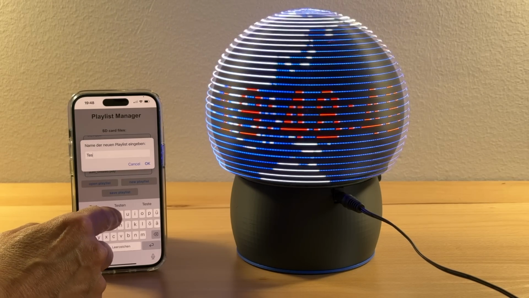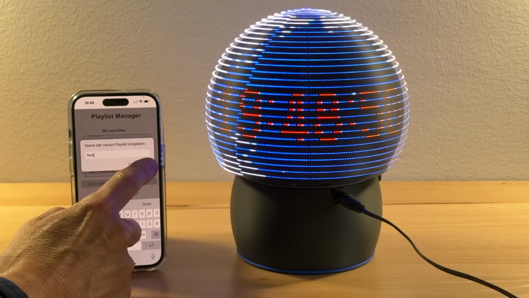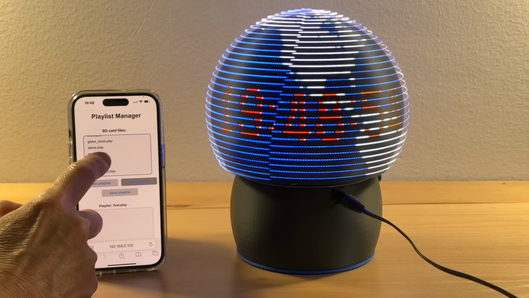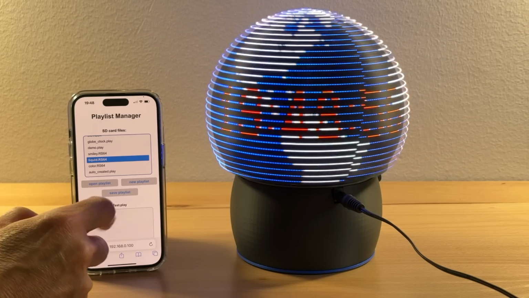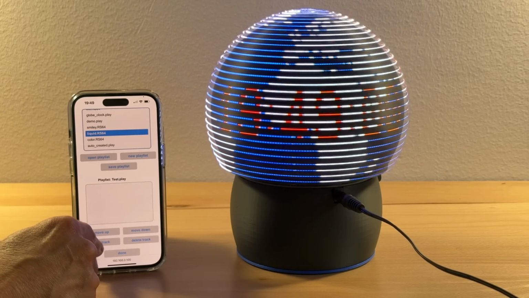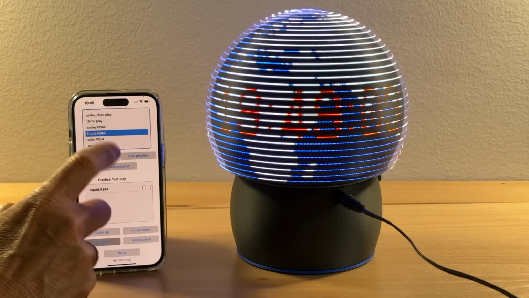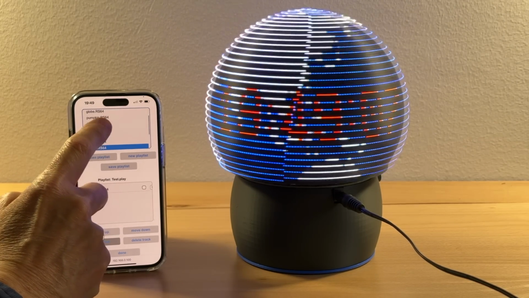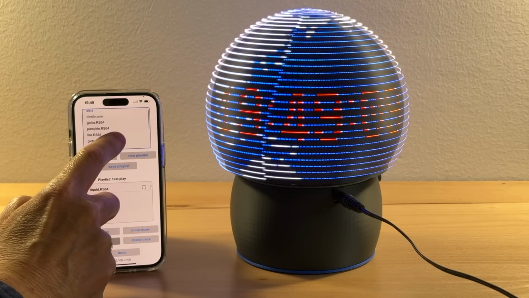The playlist will open in the lower part of the screen. As it is a new list, it will be empty at first. We can now select image files from the SD card and add them to the list. In this demo, we select the file with the wobbling liquid and the other file with the spinning globe.